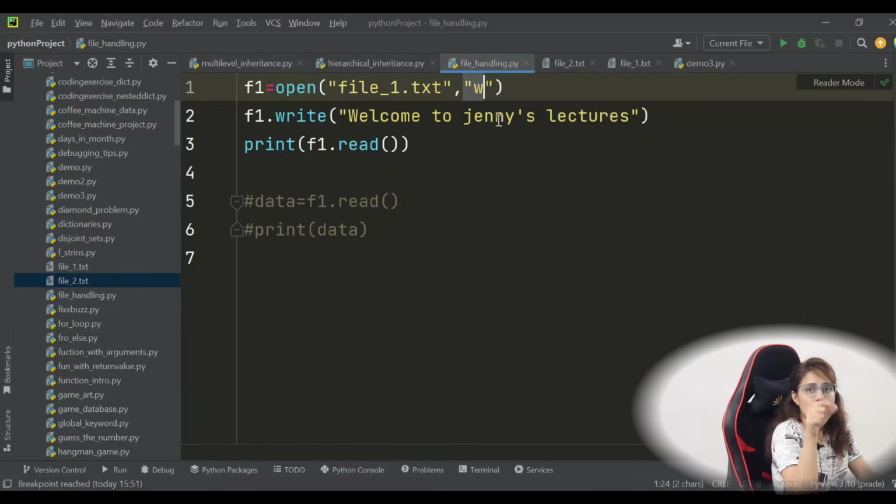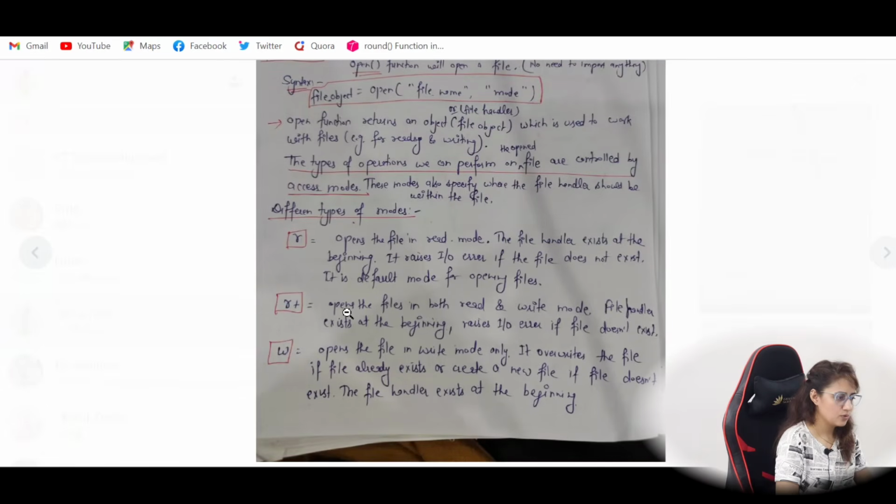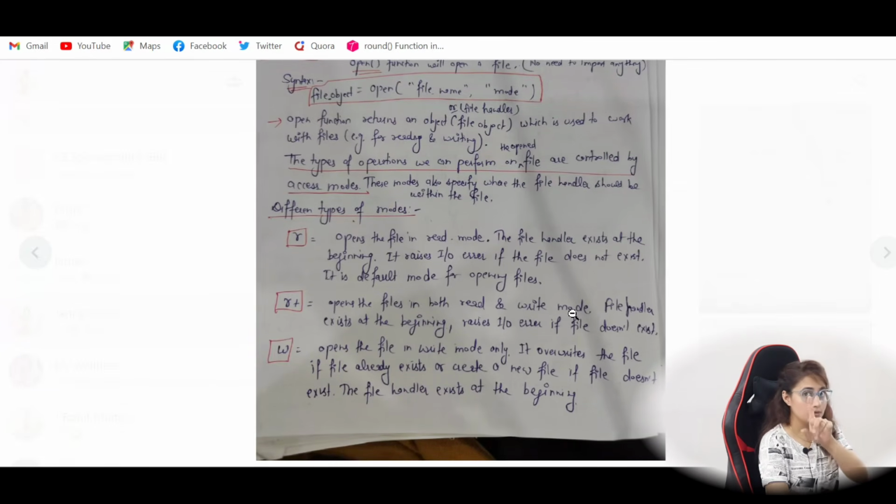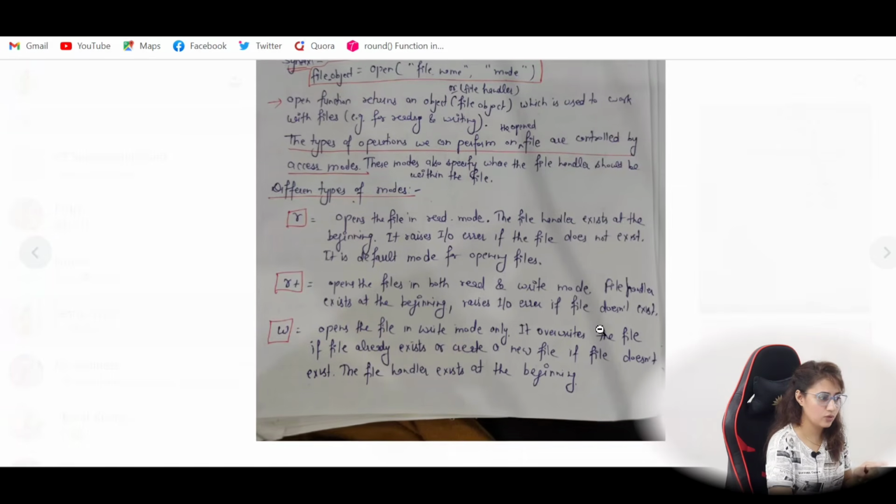Now open the file in r plus mode. R plus means it will open the file in both read and write mode, right? Let me show you. See, this is r plus mode. It opens the file in both read and write mode, and the file handler exists at the beginning. Plus, if the file doesn't exist, it will give an error. It will not create a new file, right? So this is r plus mode. You can just note this down.